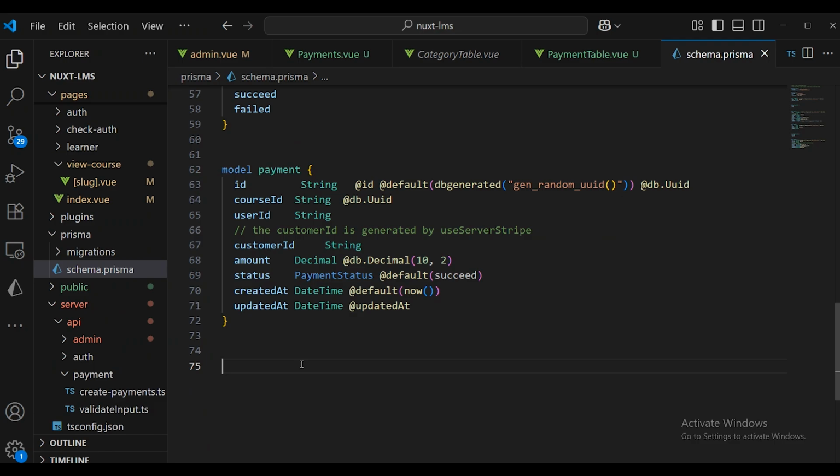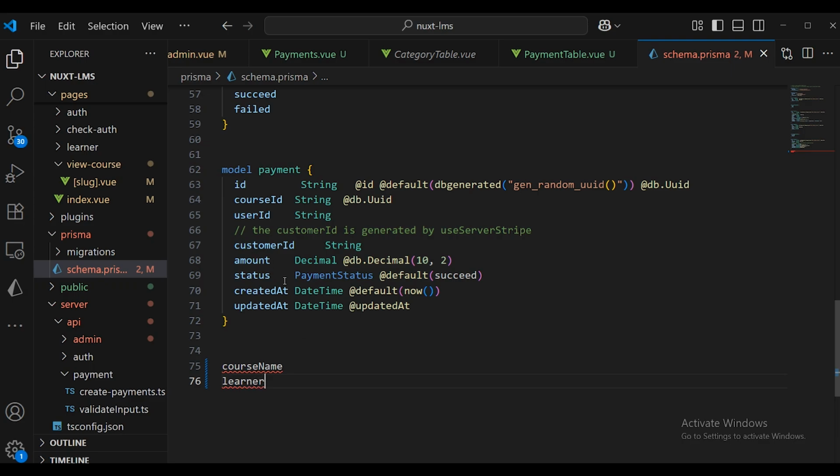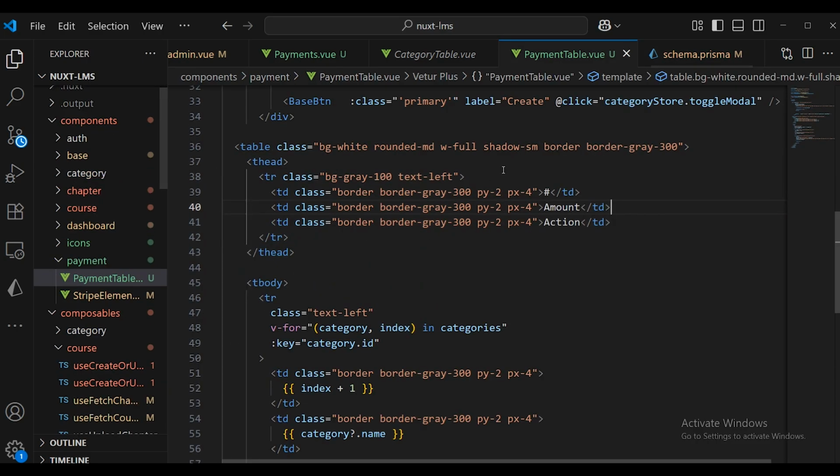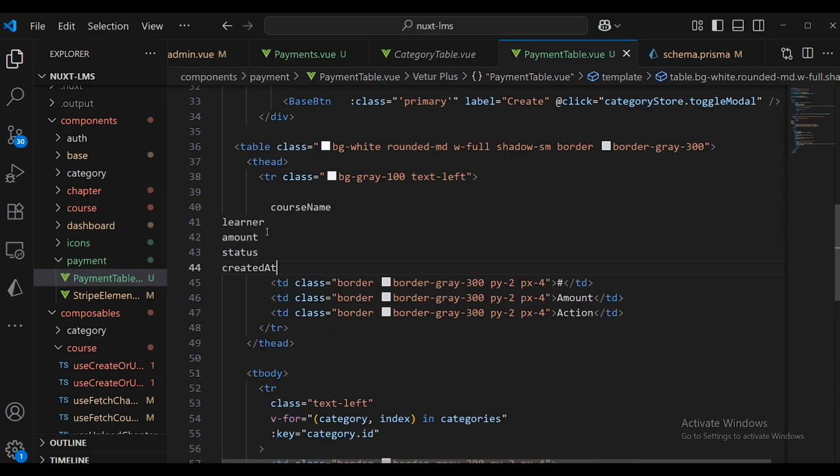We're gonna pass the course name. Okay, we're gonna pass user ID, username. We're gonna display the username, and we're gonna say this is gonna be a learner. We're gonna pass the amount and the status, and also the created at. Okay, these are the columns that we're gonna pass to the payment table. Now let's go back in here and pass this. We're gonna pass here course.